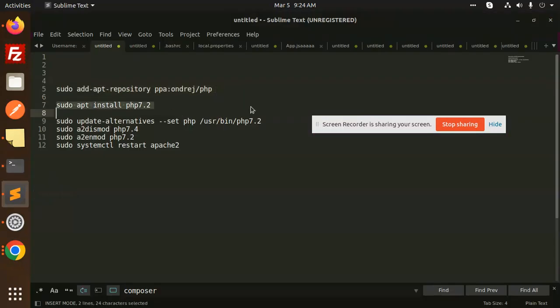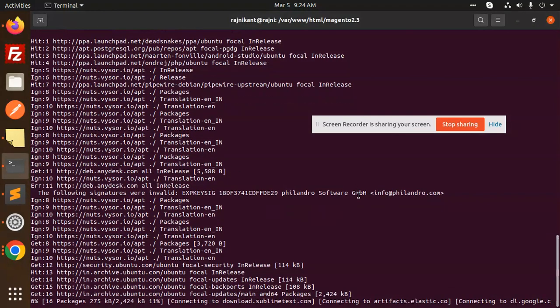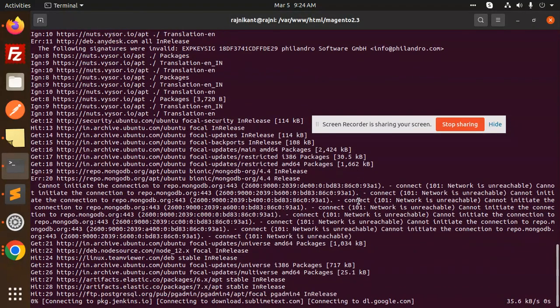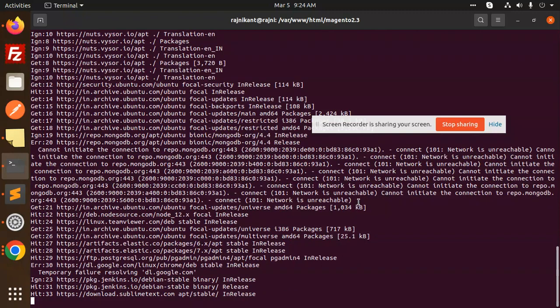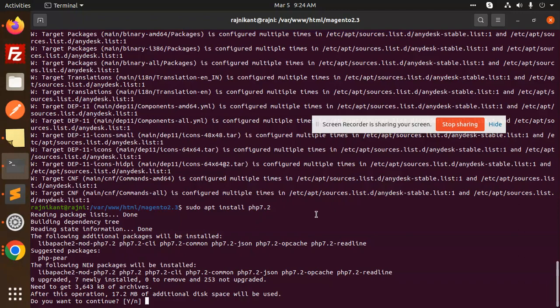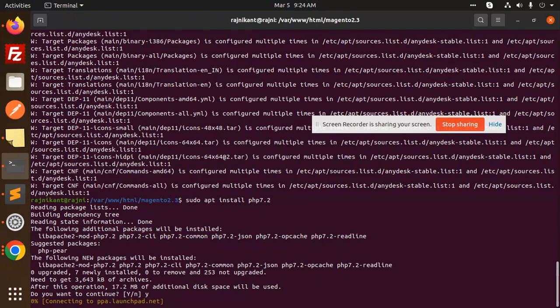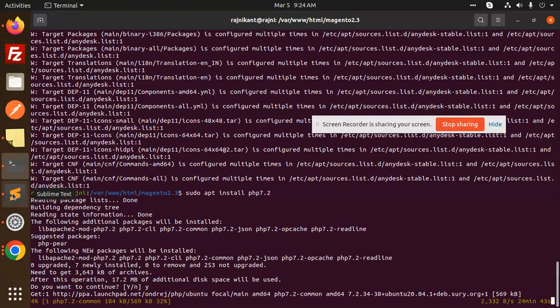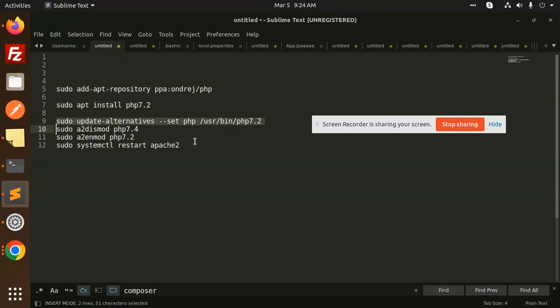So next command, we have to install PHP with the help of sudo apt install php 7.2. Okay, next copy this command php 7.2. So it will install the PHP 7.2 version. So moving to the next part, we have to use this one to enable or disable the PHP version. Copy this.